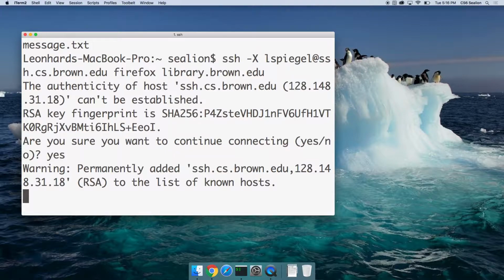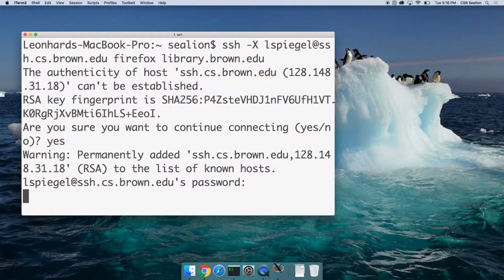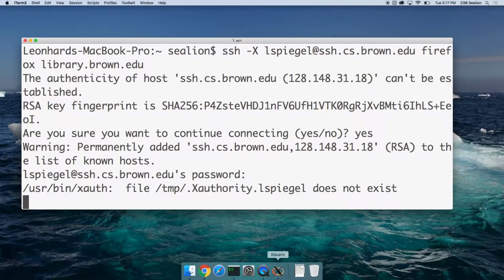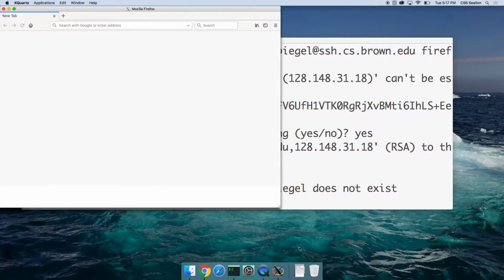ssh.cs.brown.edu. Then it takes a while. I have to type in my password. All right, password typed in. Now slowly a process is starting, which is X-quartz, which basically displays my graphical user interface. It takes a while because it ships my whole graphical user interface from the Brown server down to my machine. I hope this will not take too long, but usually it should appear after a while. Yeah, there we go.